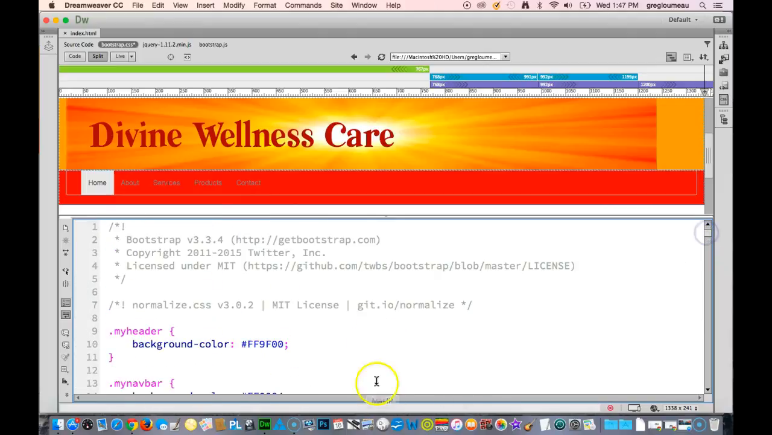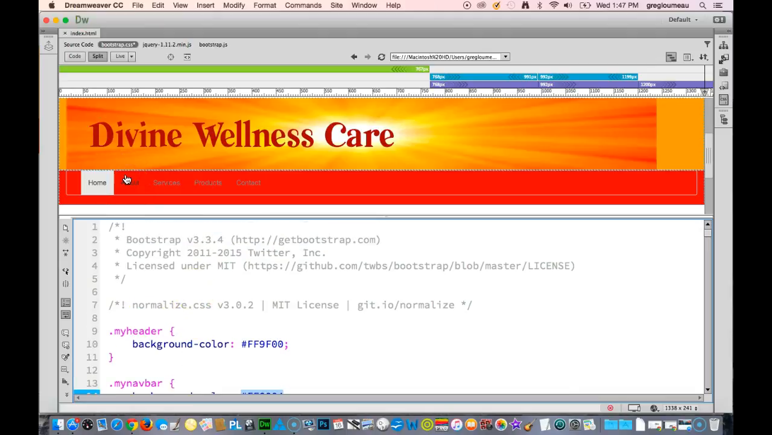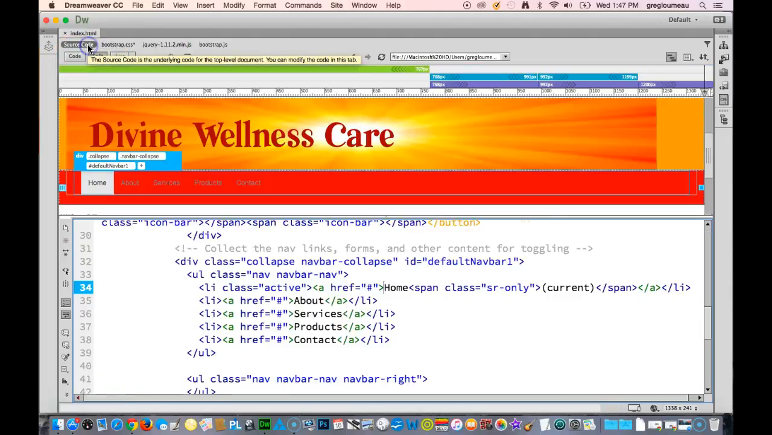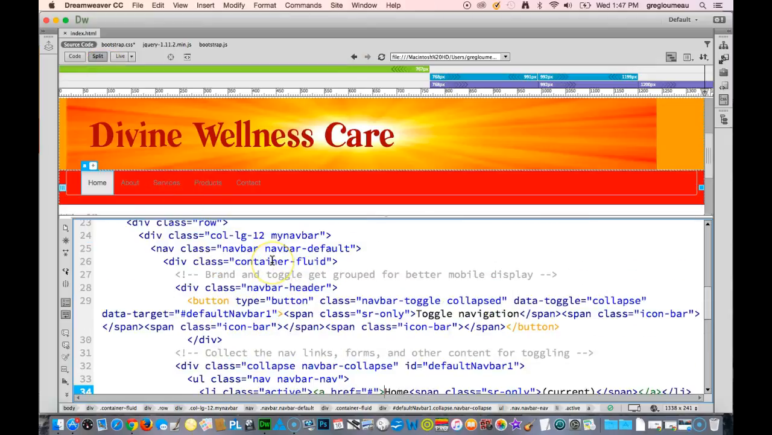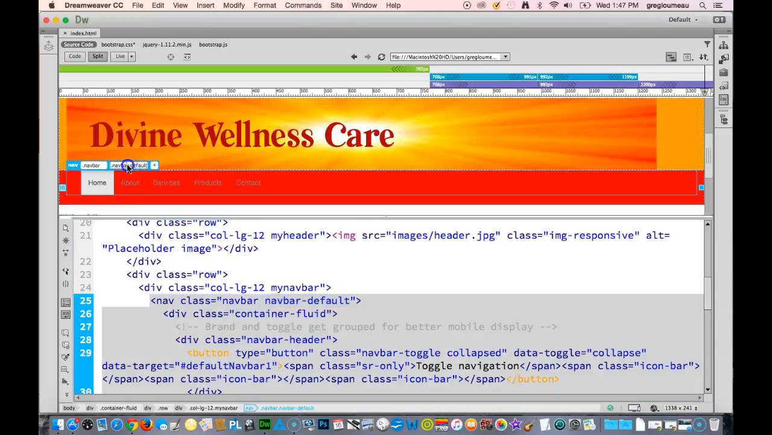So I'll scroll up here to the top, find my navbar color, copy that. Okay, now I'll go back to here, click on my navigation bar, and then go back to my source code, split the page and go to source code. Okay, so now I want to find where it says navbar default and highlight that. I want to command click on the Mac on that navbar default. I'm sorry, control click on it.